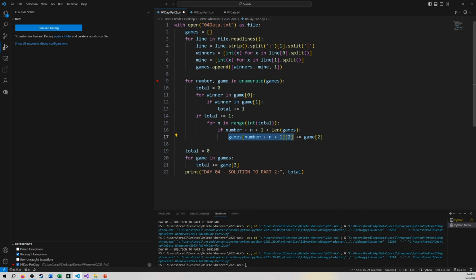And again, the 2 plays up here because this is element 0, this is element 1, and this is element 2 of each individual game. So basically, figure out how many numbers there are, use the 0 and 1 element to figure that out, and then tinker with the second element to say I need to add this many scratch cards to the sequential numbers. And that is the big difference here between part 1 and part 2.